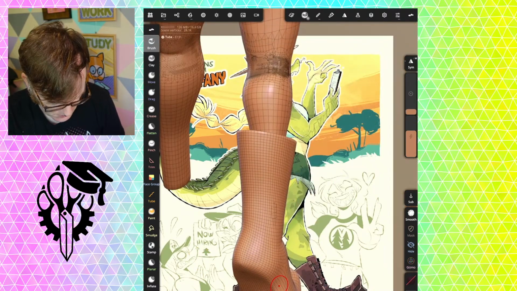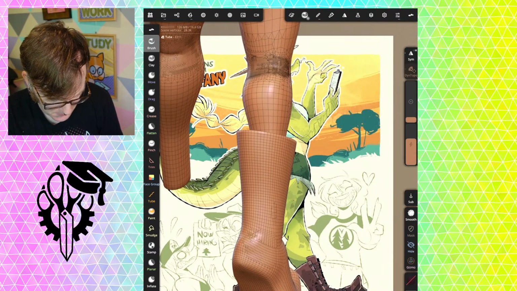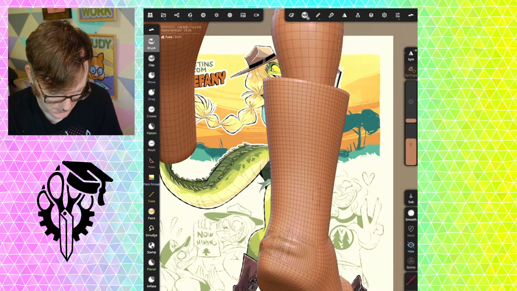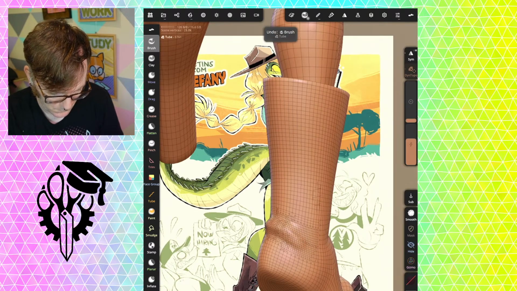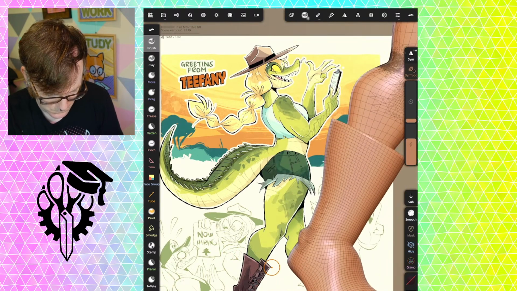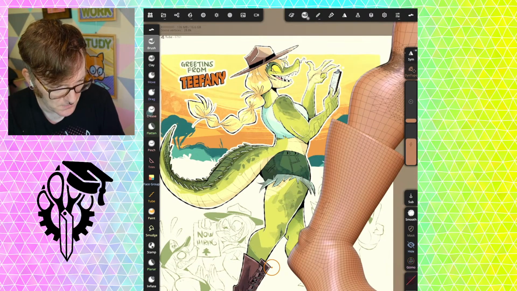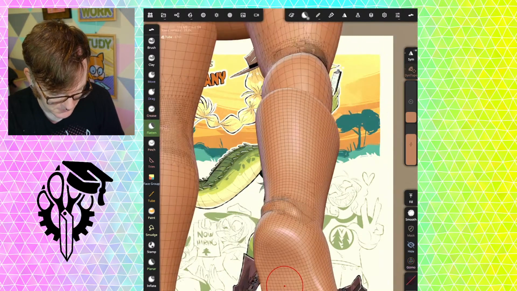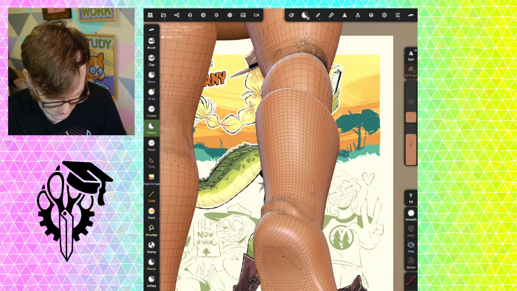A brush, dynamic topology. Small but aggressive. Something like that, and then we'll crease in a heel. Actually, flatten first, and then we'll crease in the heel. No dynamic.